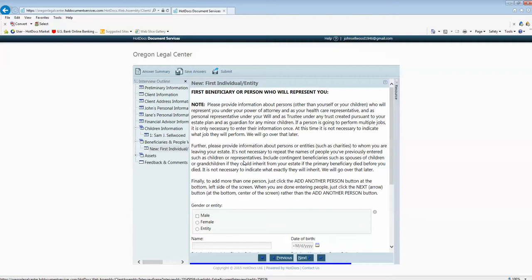Now here, this is a very important part of this interview because we need this information about people. And it's important that we get this information so we can properly prepare your paperwork. So first, you've already entered information about yourself and your spouse, and you've entered information about your children. Now we need to know if there are any other people other than your spouse or your children who are going to act for you.